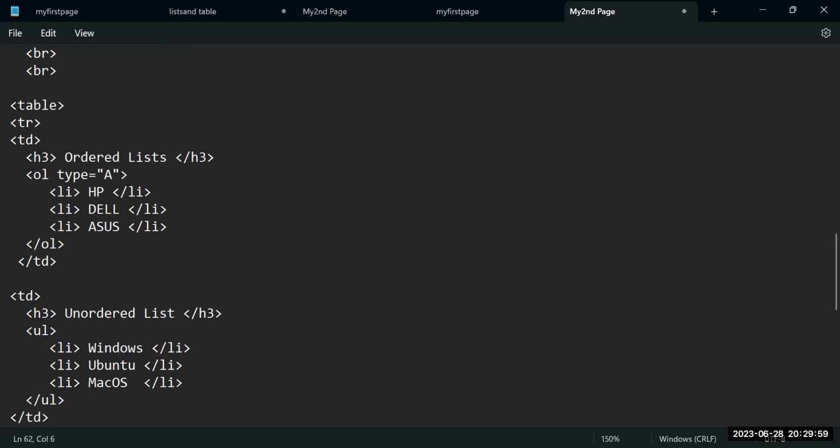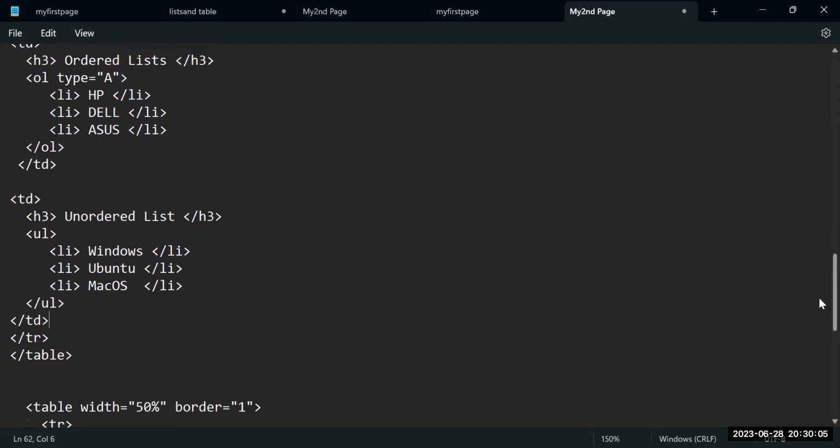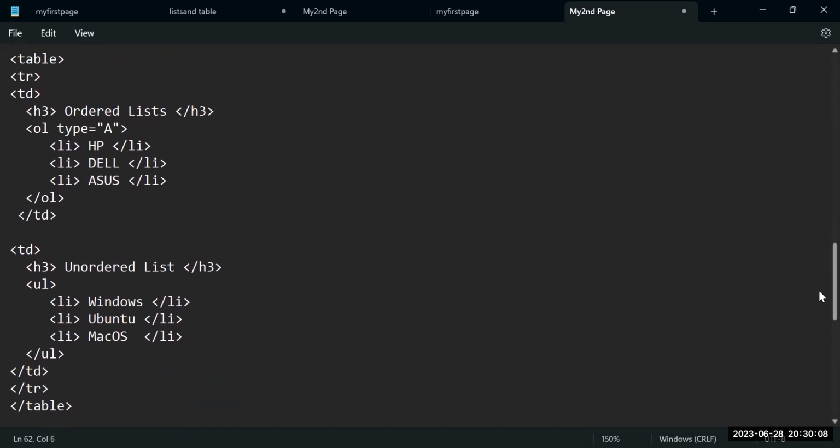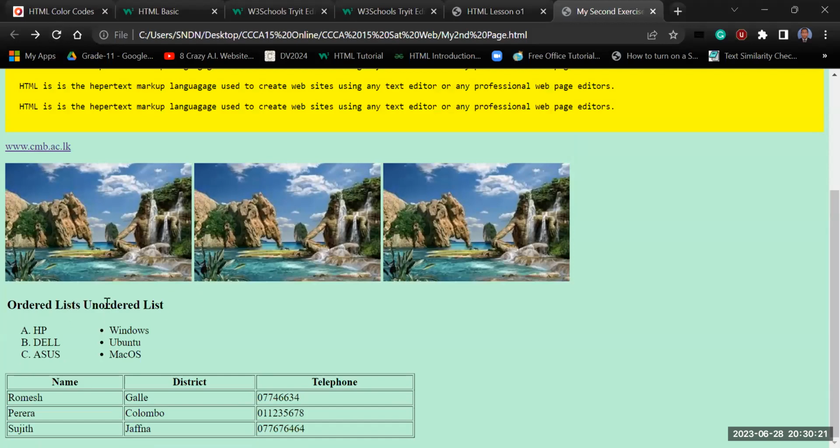Now you can notice the basic structure: we start a table tag and we put the tr tag. Under tr we have both td. Let's save it. I'm going to the browser to see the output. Here, this is coming, but unfortunately it's coming together. So I need a space there.